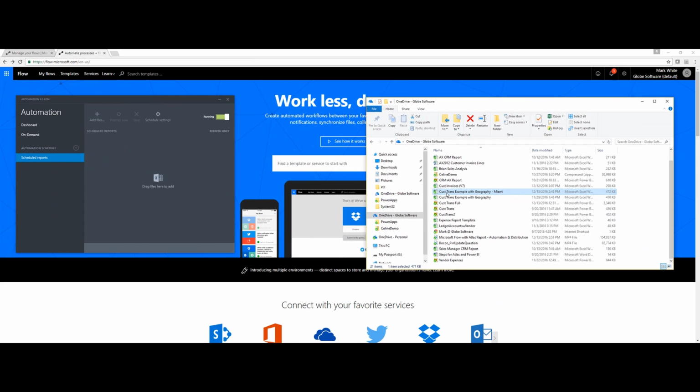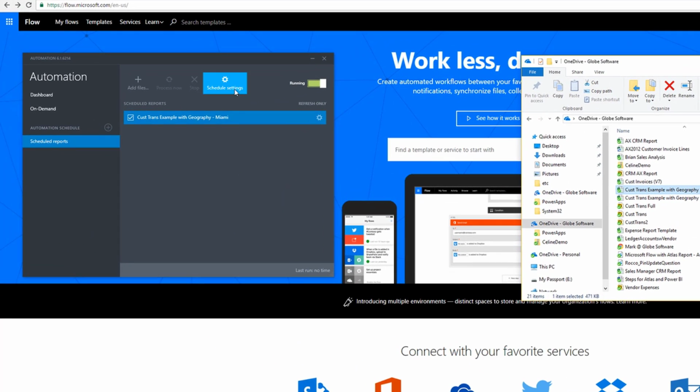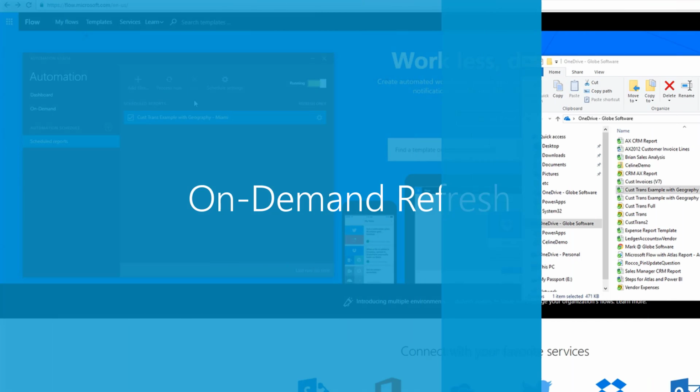So what we can do with our reports that we have stored in our OneDrive for Business here, we can drag them into the Atlas automation tool, and then we can define a refresh schedule. We can also use the Process Now button to perform an on-demand refresh.